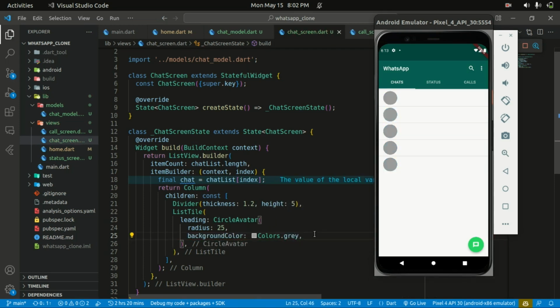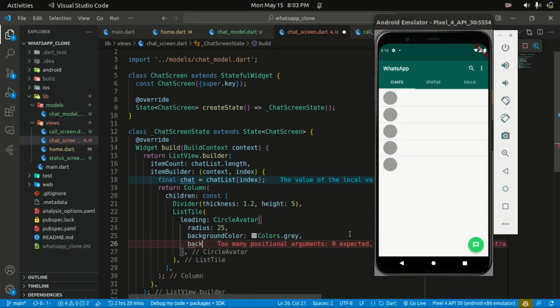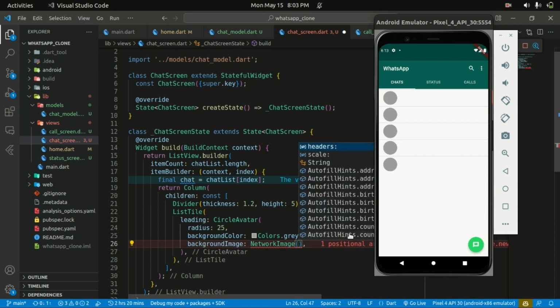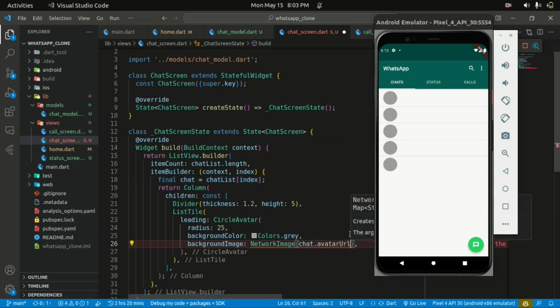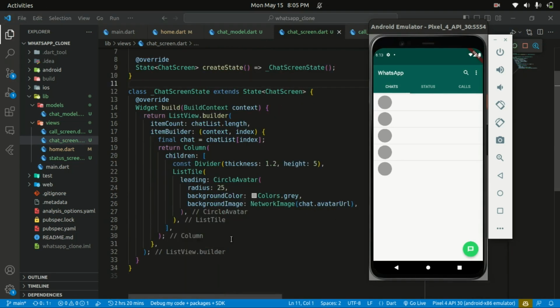So it also takes in the background image, right? And our background image is going to be from the network, right? We are going to require that from the internet. So we use network image, then we pass in our chat.avatar URL that will access our image for us. So let's save the changes. There we go, you can see it over there.